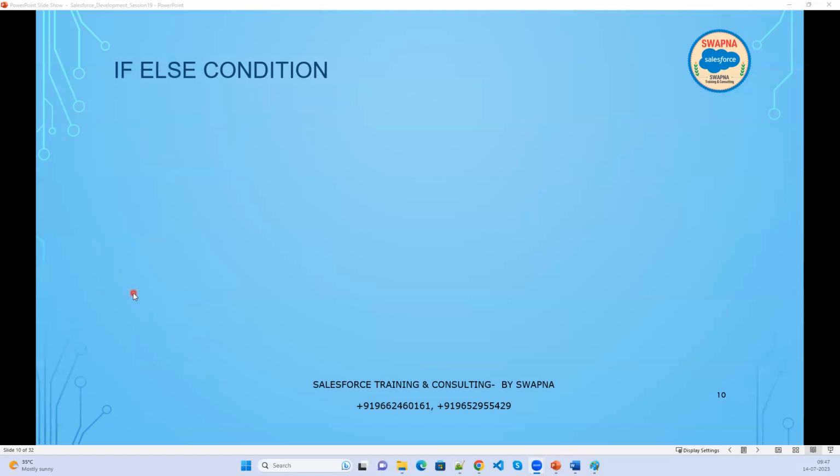Okay, so let's move on. The next one is an if-else condition. It's the same syntax: if the condition is true, then I'm displaying statement 1. But in case the condition is false.